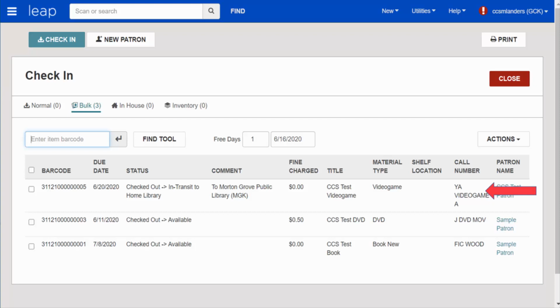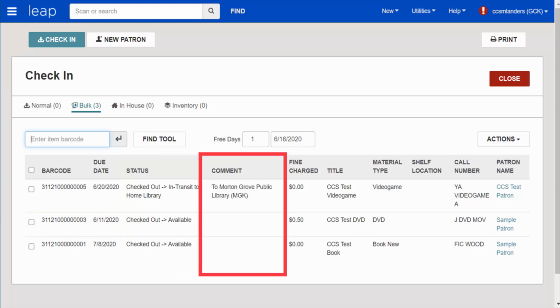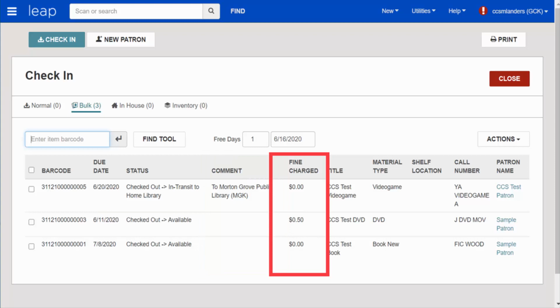The work form will also list the status change of each item and additional routing or hold information. The work form will also list if any fines were charged for the item. Bulk mode does not alert staff if an item is overdue and has accumulated fines. It will automatically apply the charges to a patron's record.